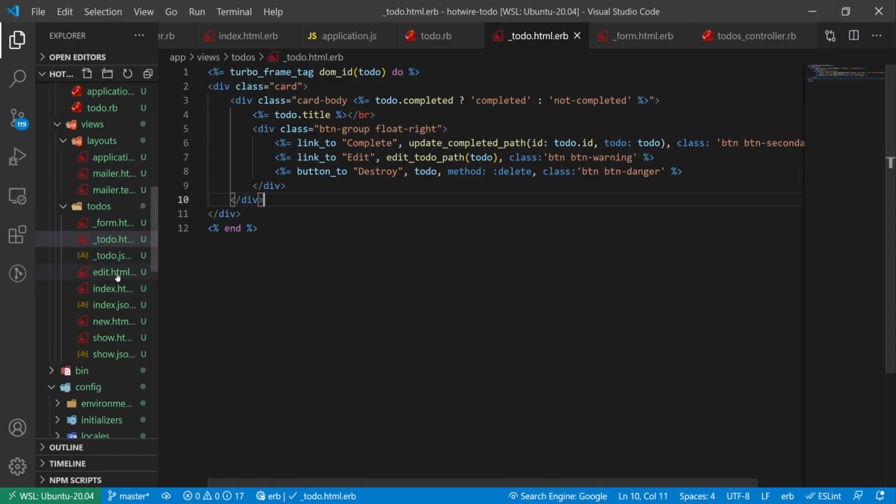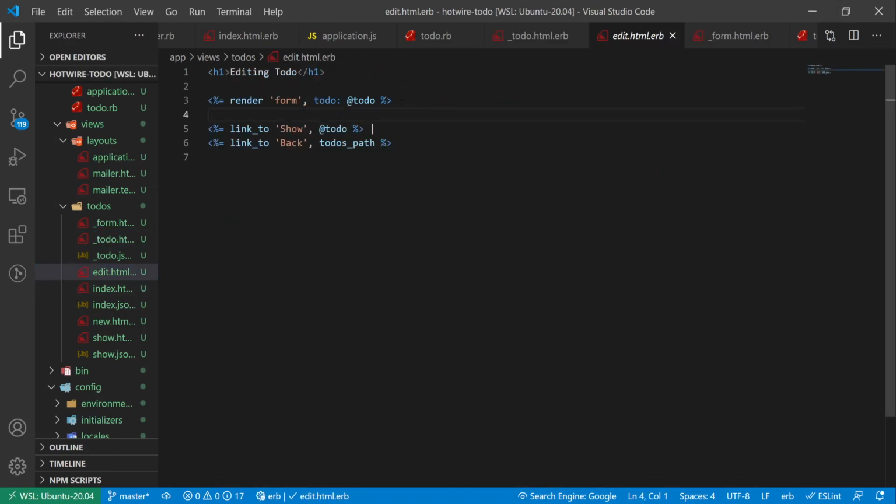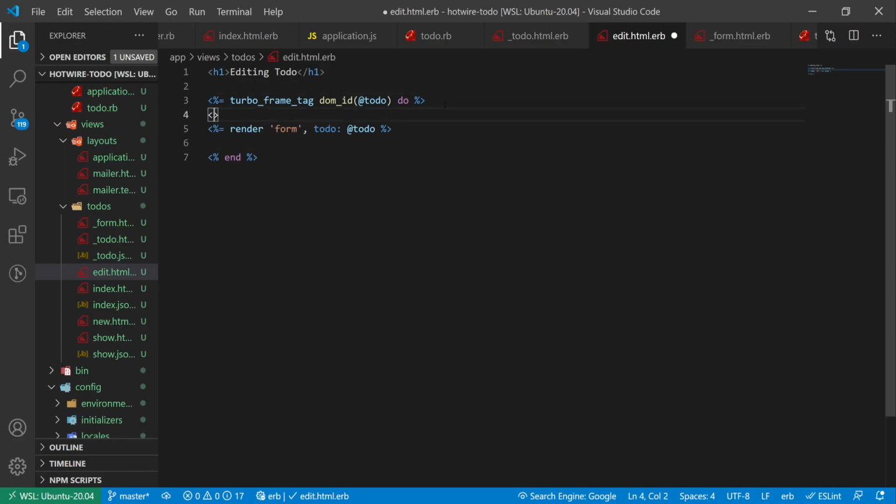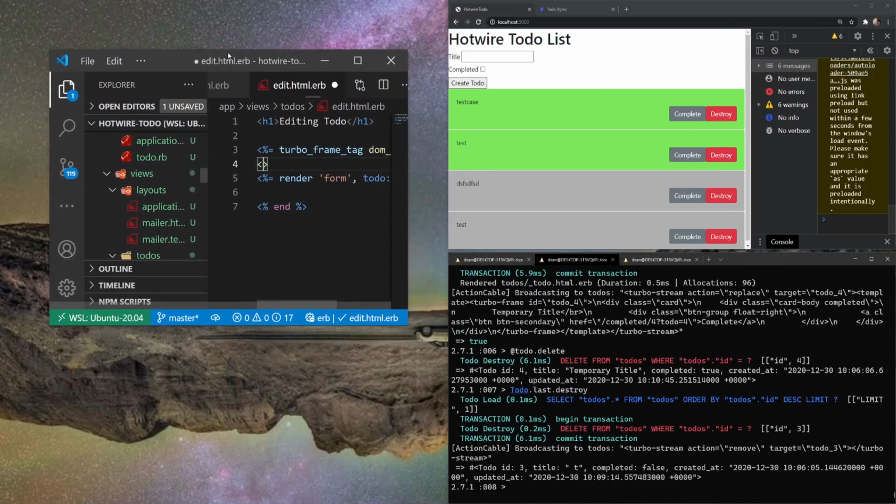Now we want to come into our edit.html page, and here where we render this form, instead what we want to do is we can say put this in another, you guessed it, turbo frame tag with a DOM ID of @todo. We'll say do, and then we can do the end block down here. We don't need a show button for this, and we don't need a back button for this. We just want to render the form, but then let's wrap this in a div.